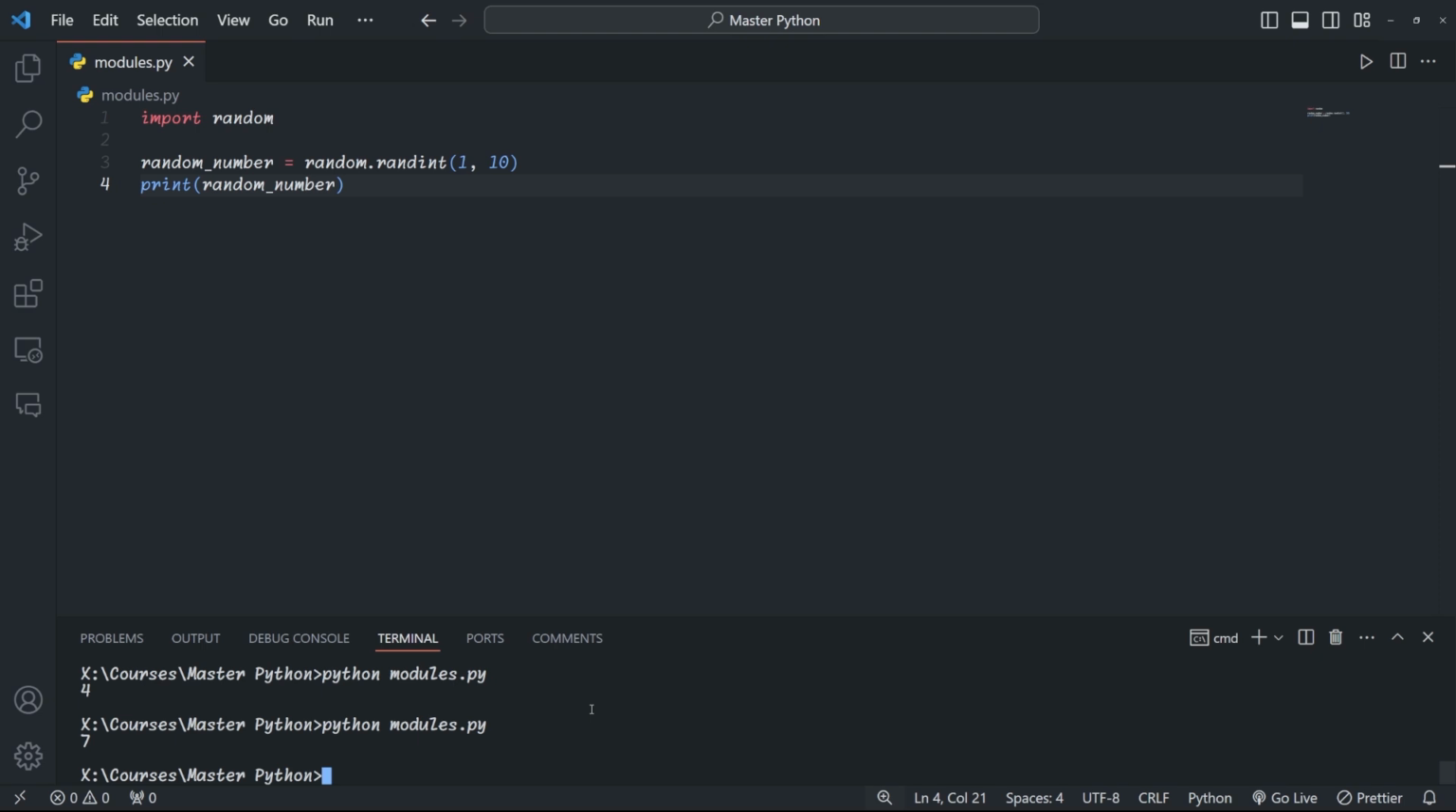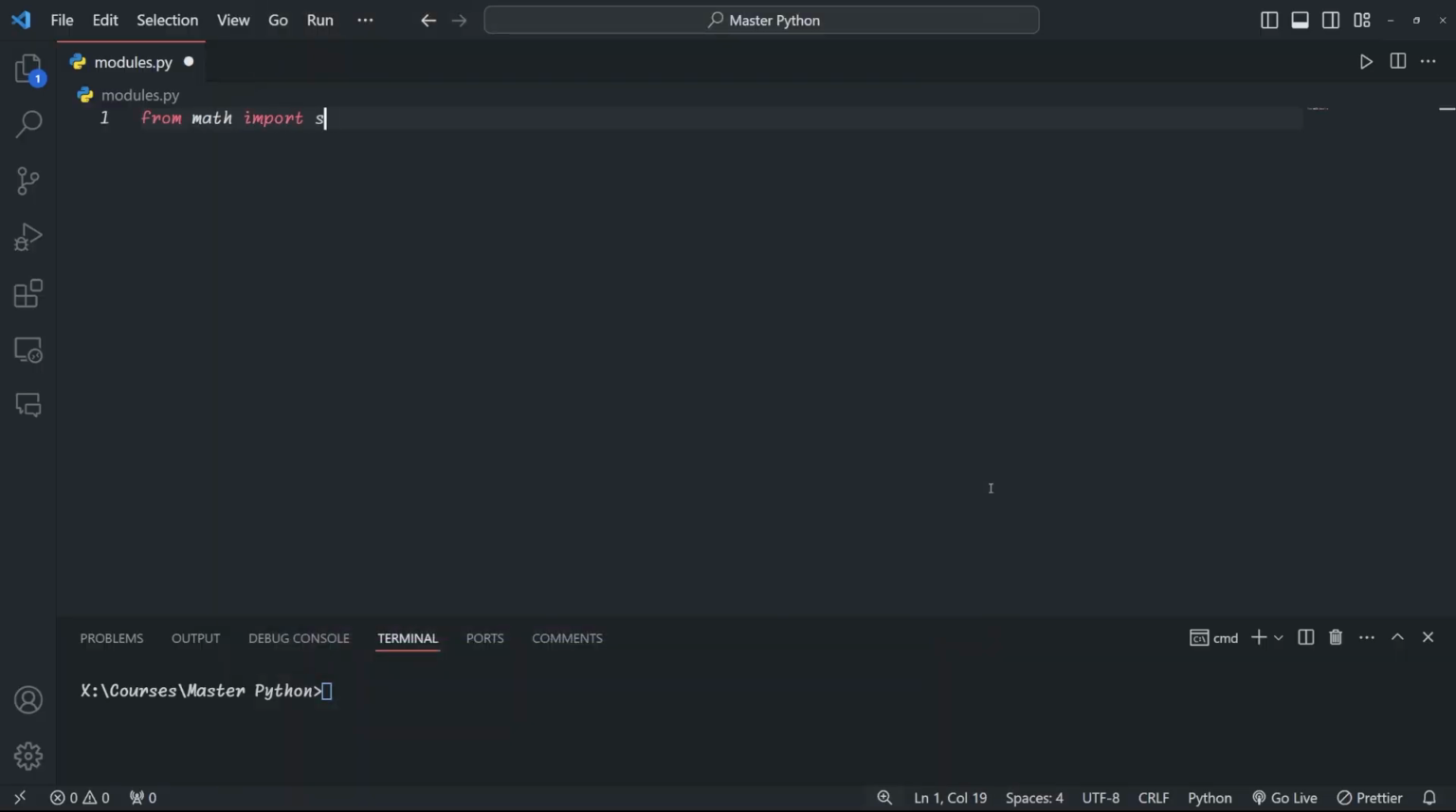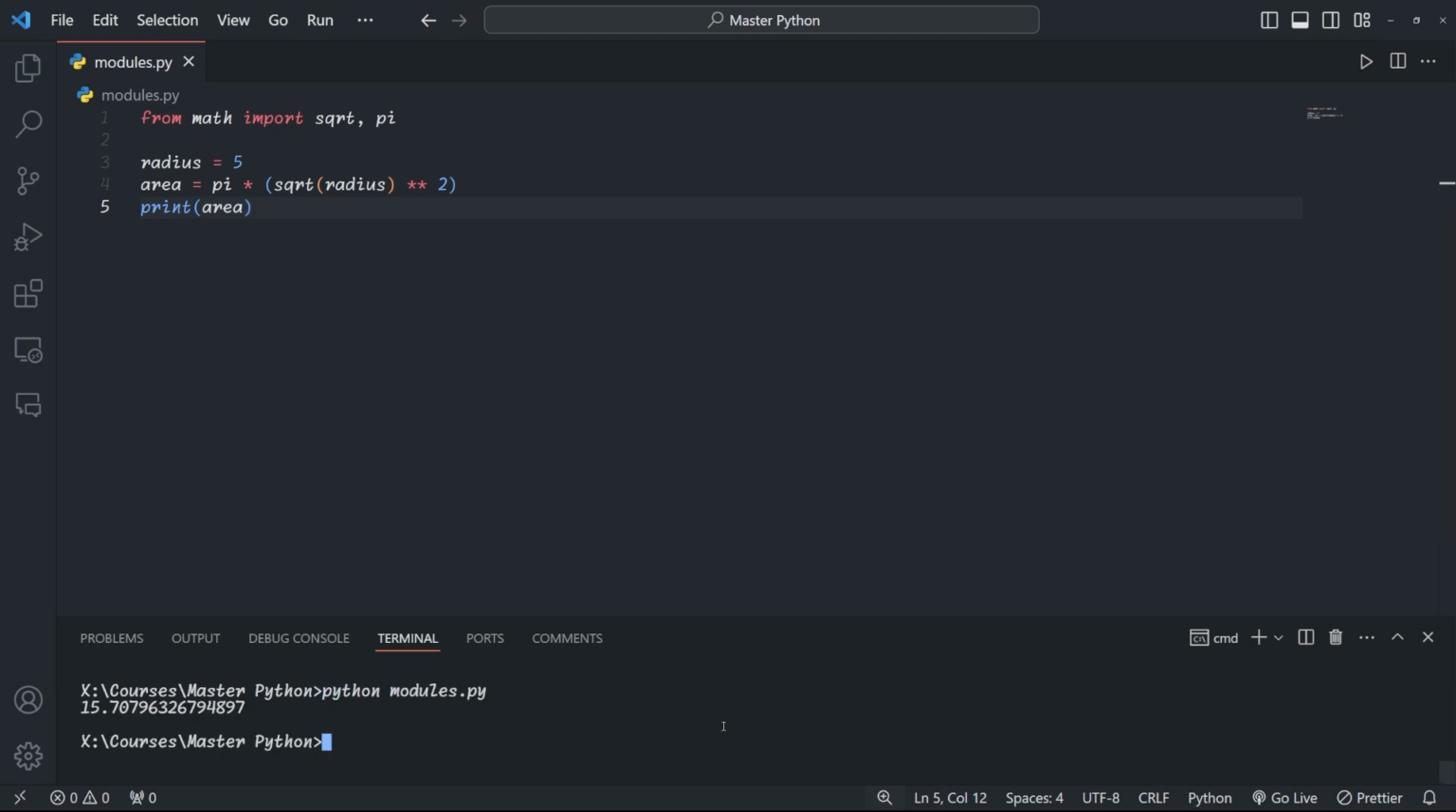Sometimes you only need one or two functions from a module, and in this case you can import just those specific items instead of the entire module. For this we use the from import syntax. So here, for example, from math we import square root and pi, which we can then later use in our program. Since we use the from import syntax, we can now use these directly without referencing the module name. This has to do with namespaces, which is something that we'll cover in a future lecture.